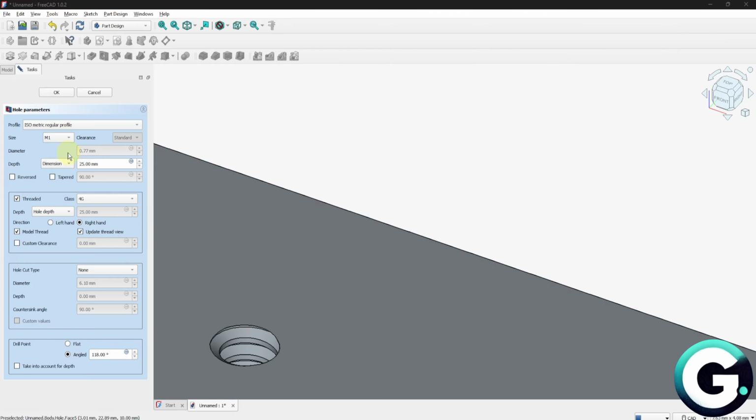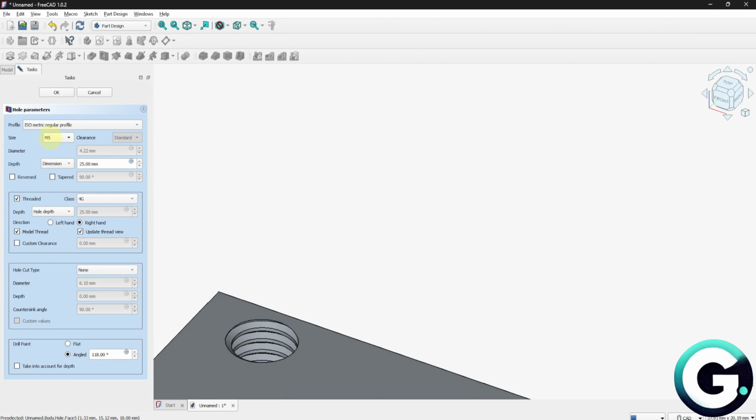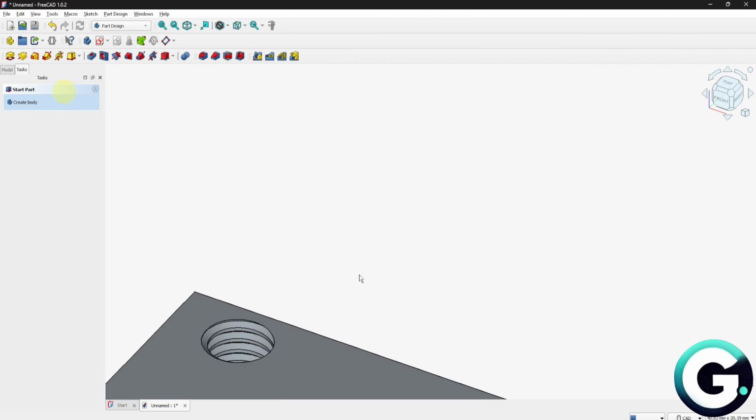To edit its size, you can just navigate through the size drop down menu, and then let's say that we want to transform it into something like an M5. This will then update the thread hole right here. Now that you have your thread hole, just click on OK. And basically, that's about it on our thread hole.